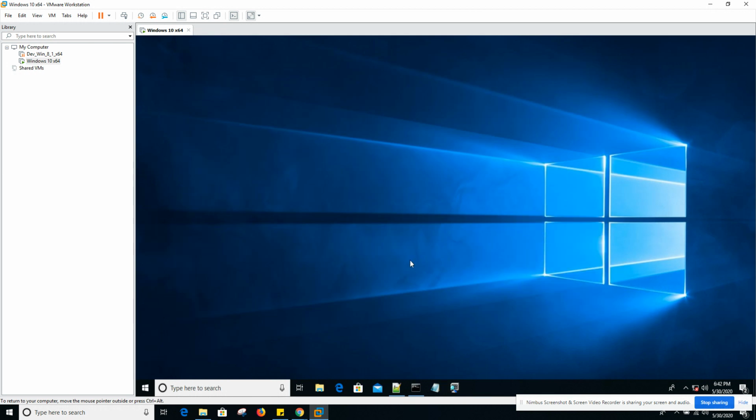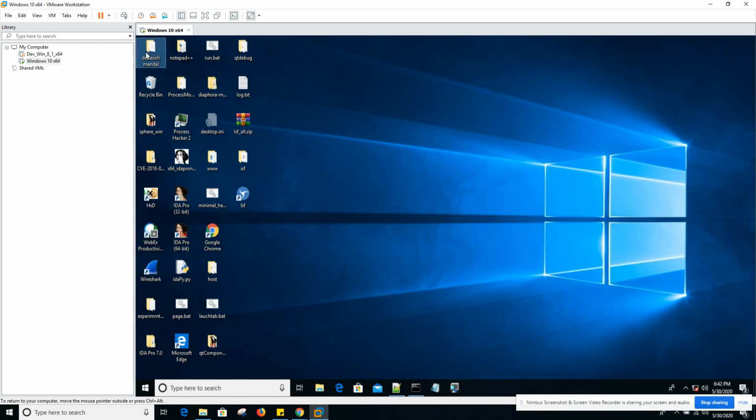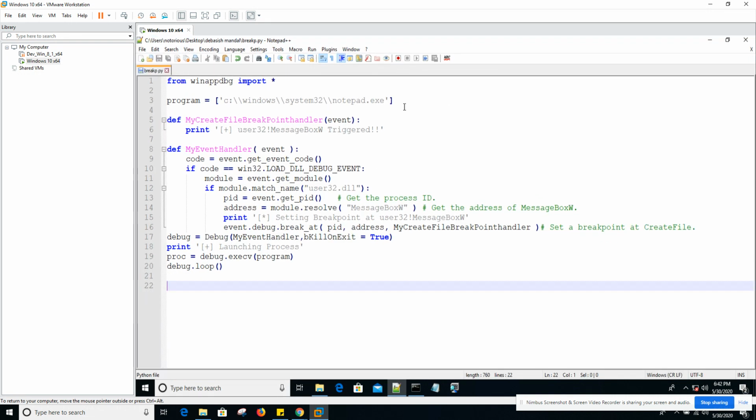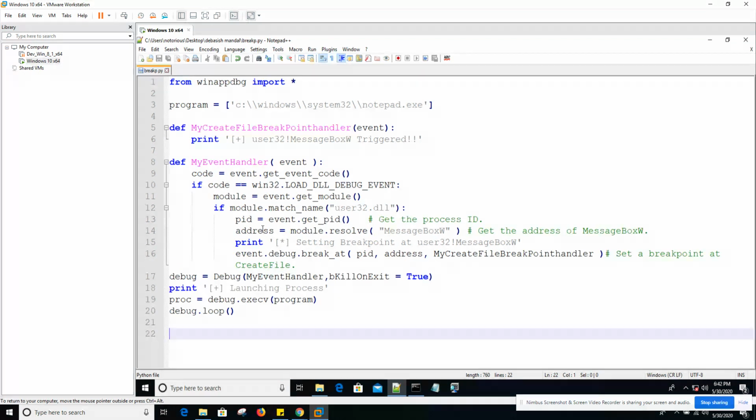I have already created a basic script to show you how it works. We are just going to go through it. Let's get started from line number 17. Here we are creating a debug object, a Winappdbg object, and we are launching a program using the debug.execv API, which is a Winappdbg API, and the program holds the full image path of notepad.exe. We pass this program to execv and it is going to run it.